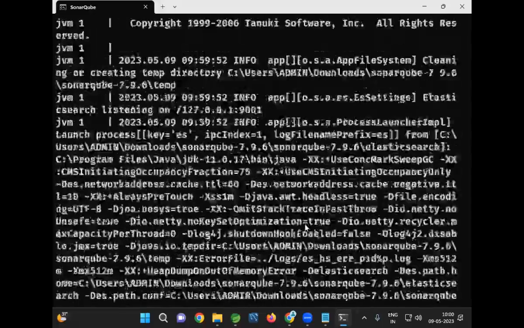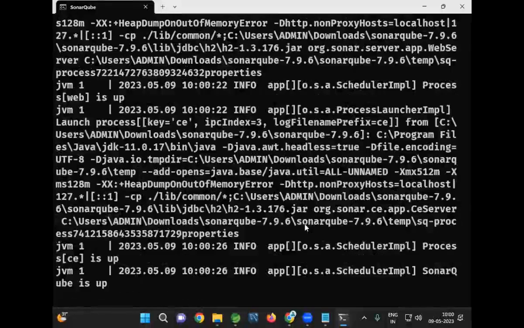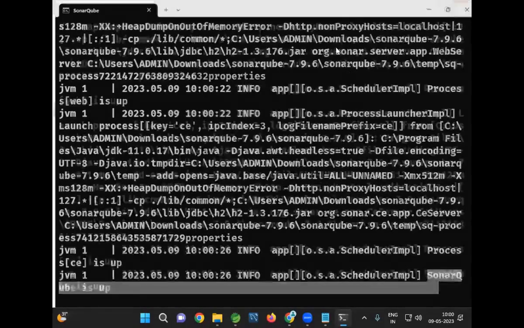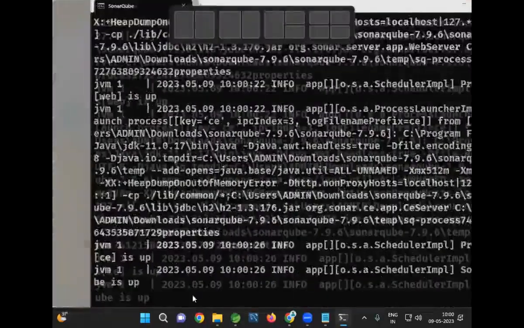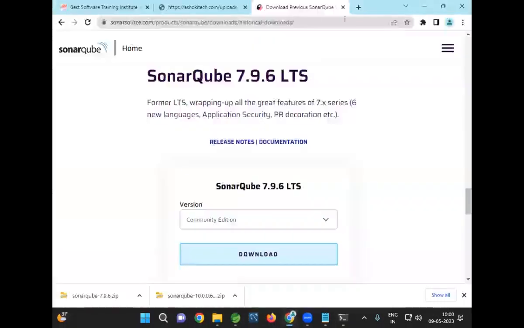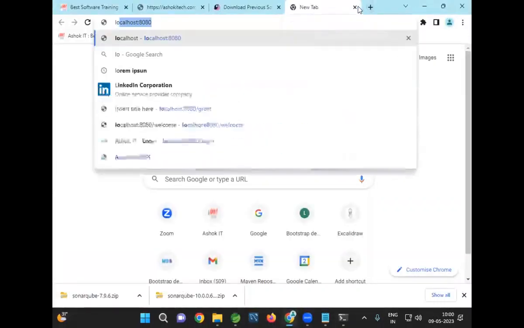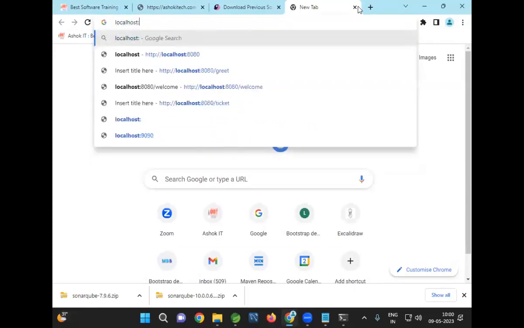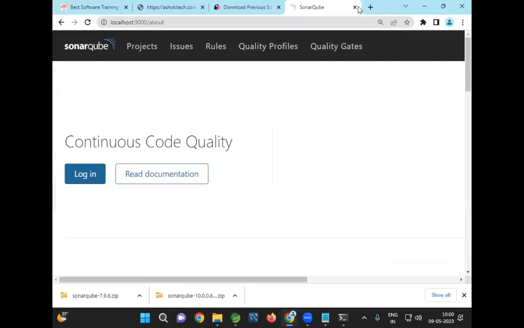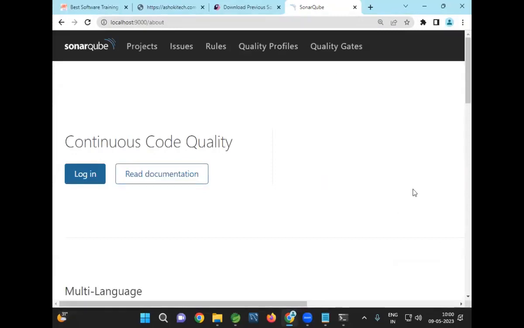Okay. Let's wait. Once the Sonar server is started successfully, it will give you a message. SonarQube is up and running. Can you see the message? SonarQube is up. What is the port number of Sonar? 9000. localhost:9000. Right. I'm able to run my Sonar server on the Windows machine.